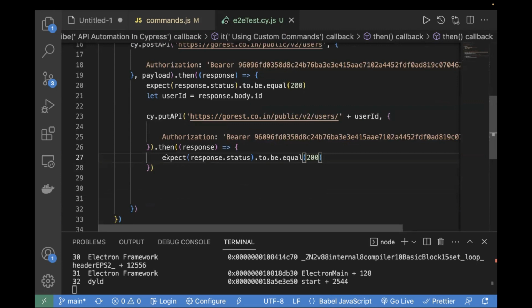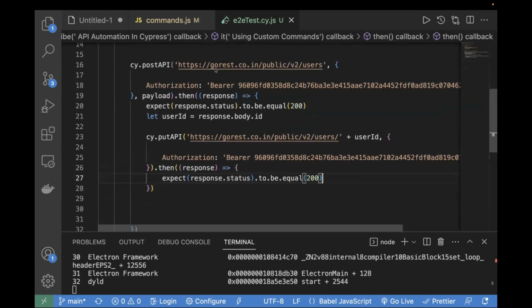But you see, there is one more repetition. We can see over here, we are doing authorization. The bearer token is getting repeated. Okay. So in this case, our bearer token is getting repeated. What we can do, if in your project, you have the same headers which are getting used in every API call, you can add this also in your commands.js.